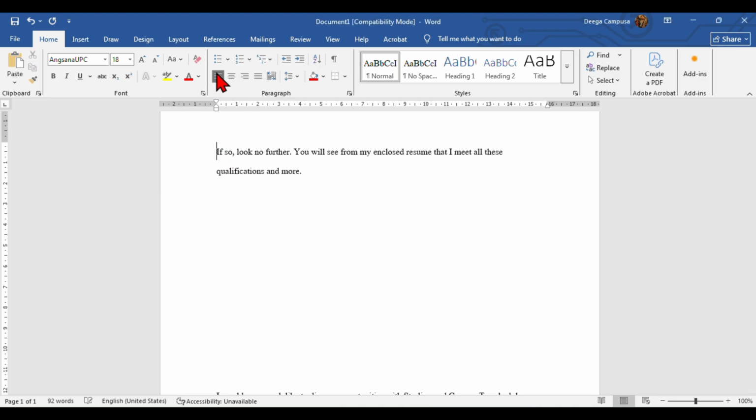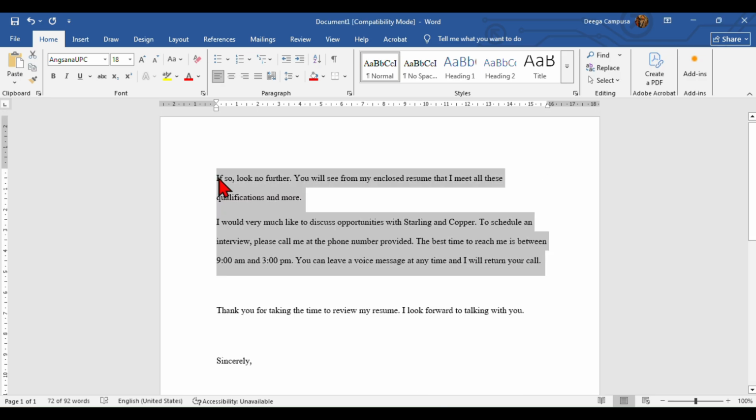Align left aligns the selected text to the left margin of the document. Center centers the selected text between the margins. Align right aligns the selected text to the right margin of the document. Justify aligns the selected text to both the left and right margins, distributing the text evenly.